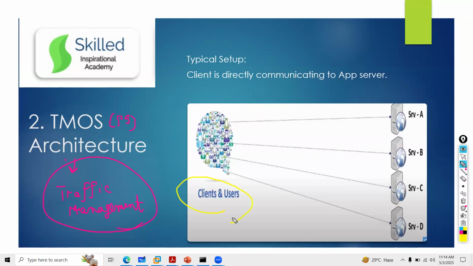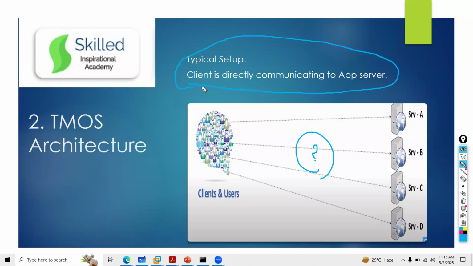You have a client and users over the internet, and traffic is going. Right now, please see, there is no F5 in place. The client is directly communicating with the app server. There is no F5 placed in the communication. The client is directly connecting to servers, but here there is no load balancing concept.